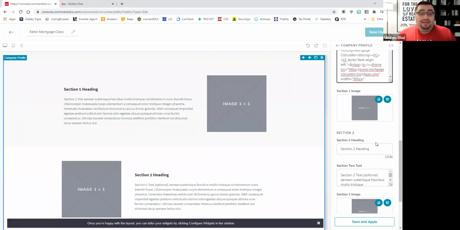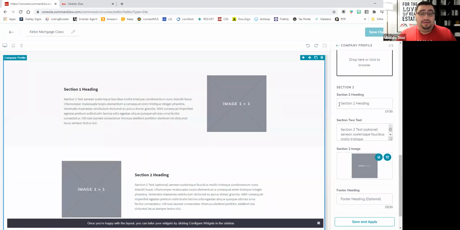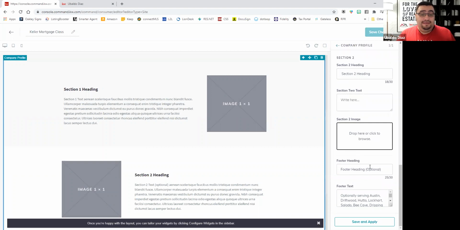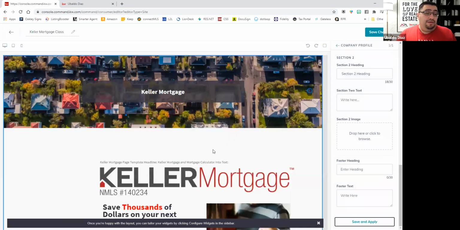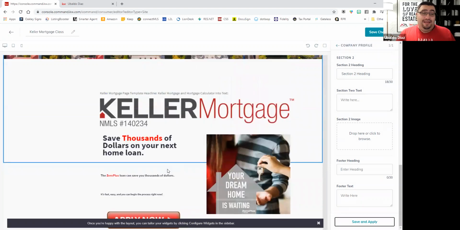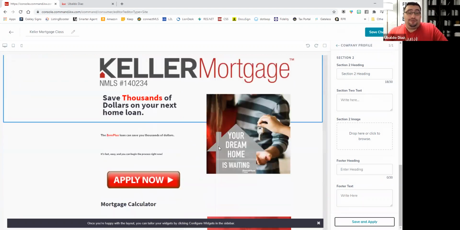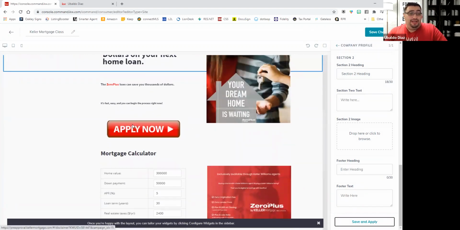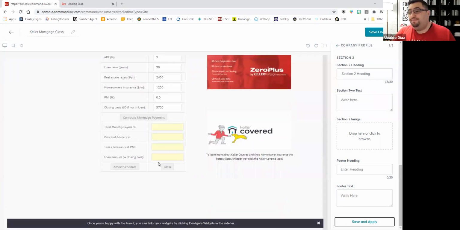I'm gonna go down here and delete this picture. No heading there, nothing on here either. Delete that. I don't want no footer, and I don't want any of this junk either. So there we go. I'm gonna say save and apply. And that's it, folks. Now you have your own personalized Keller Mortgage page with your own link to your own button and everything on there, and that's what you're gonna have on your page.